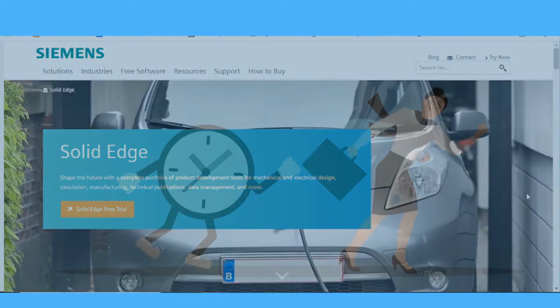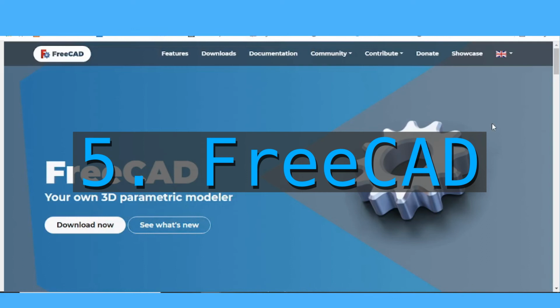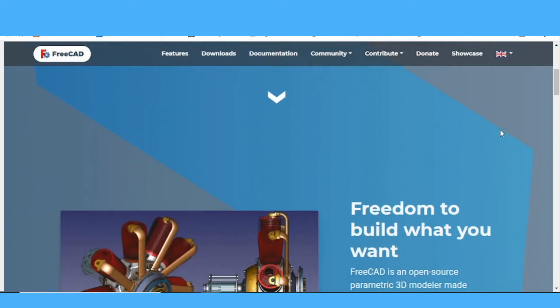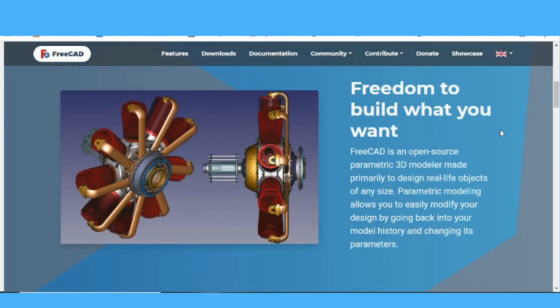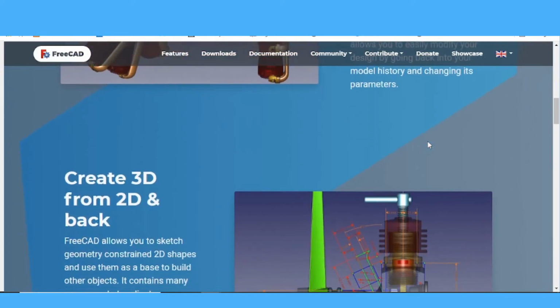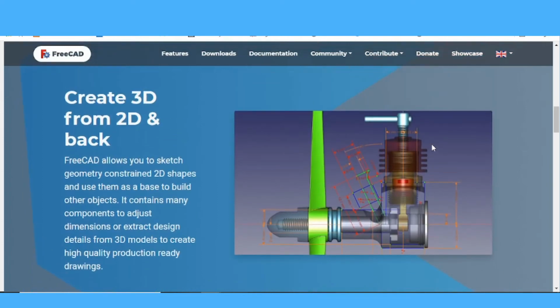And the final one on this list is FreeCAD. If you love open source software, then FreeCAD is a great option compared to other open source software. FreeCAD is a wonderful software. FreeCAD has lots of tools and modules: architecture module, design, product design, graphics, animation.